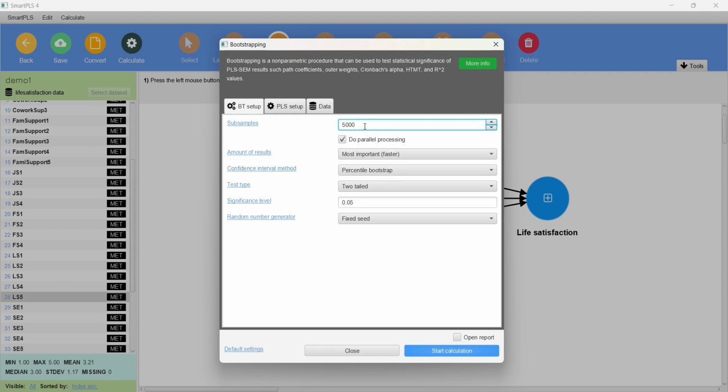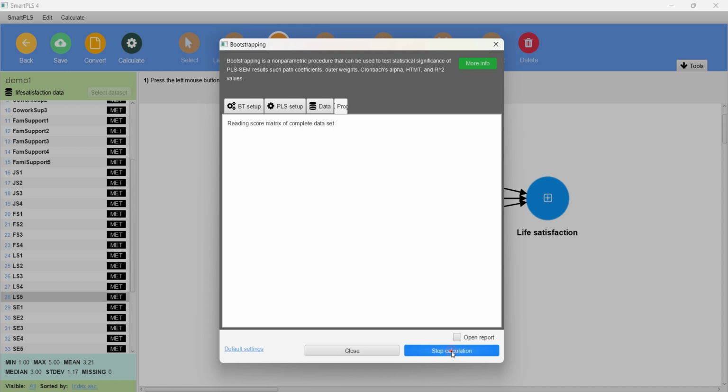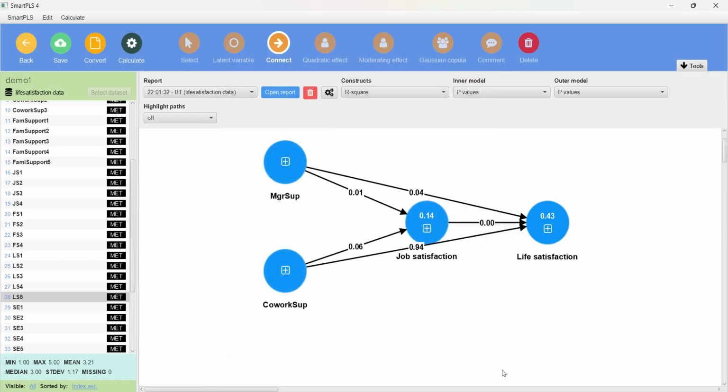And even now they have recommended that you should use 10,000 subsamples. Another difference is that you can choose a random seed or a fixed seed. If you select the fixed seed, every time this bootstrapping runs, it is going to give you the same results. This was not available in PLS3. PLS3 always used a random seed.